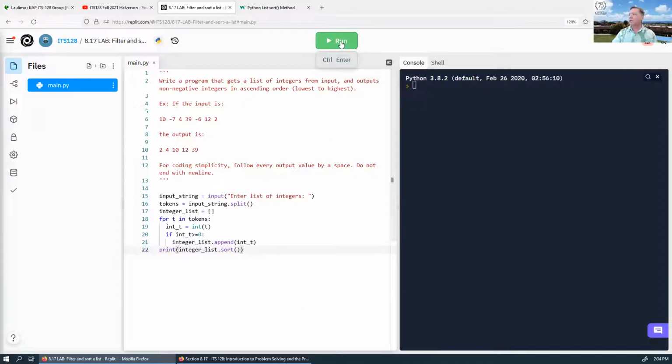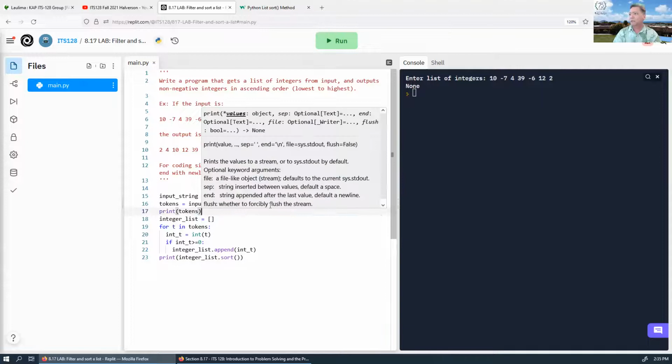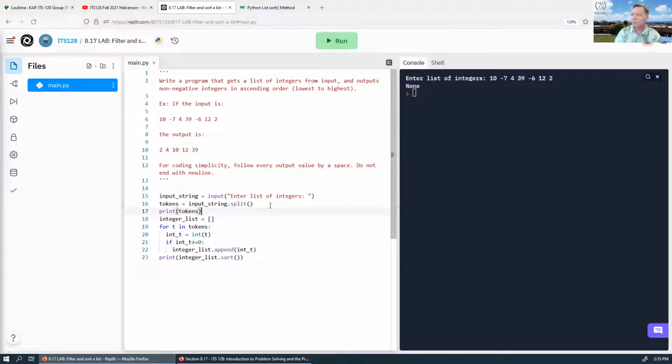So let's try to run this and see what happens. Enter a list of integers: 10 minus 7 4 39 minus 6 12 and 2. None. Print token. No, let's use the debugger.